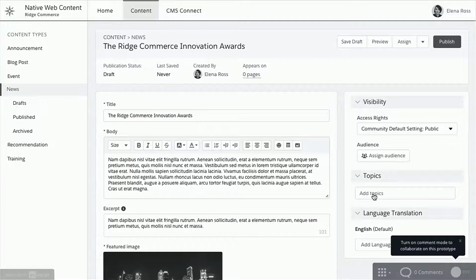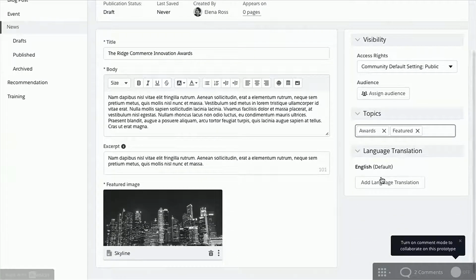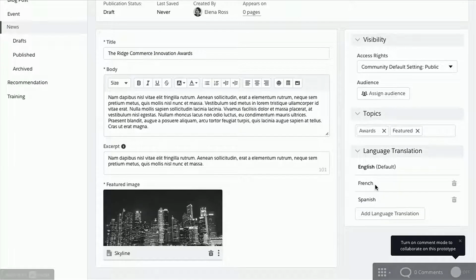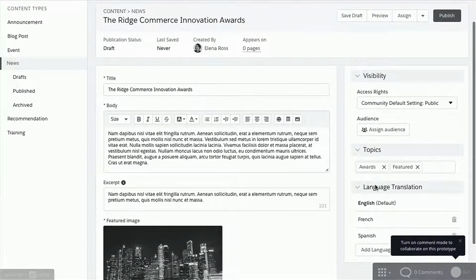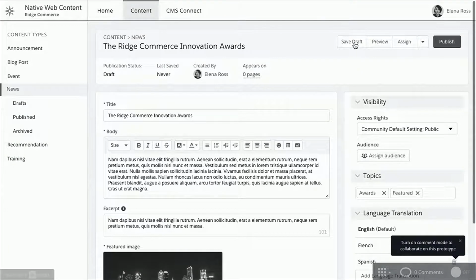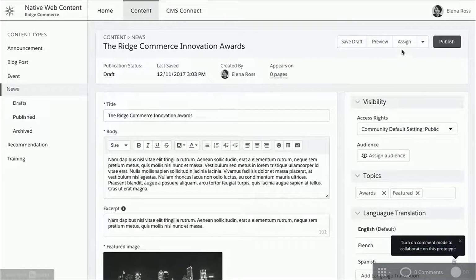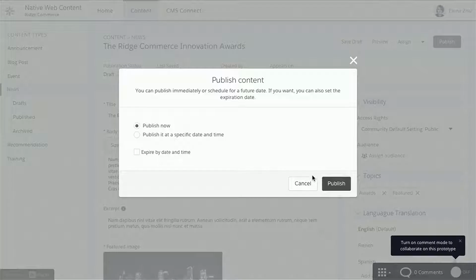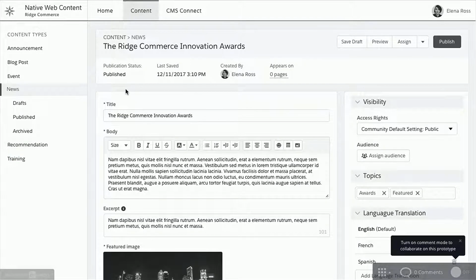You can also add topics. This will allow you to dynamically retrieve the content at a later stage in the community by topics. And then you can have multiple translations for this content. So in this example, we're adding French and Spanish. And then let's go ahead and save a draft and publish this content. You can publish it immediately, or you can schedule publishing.